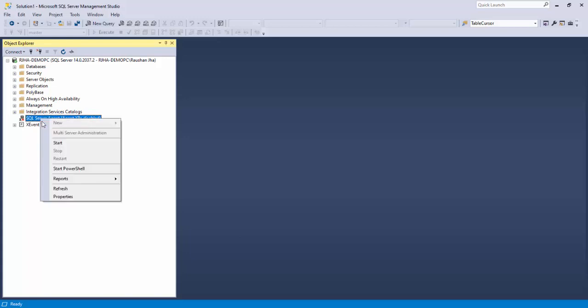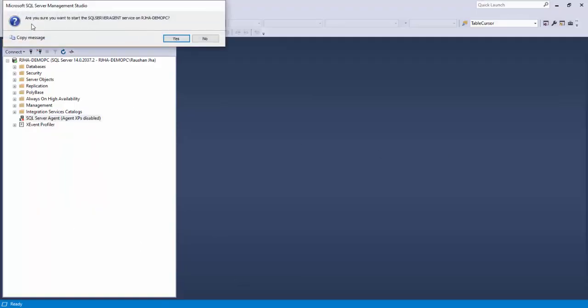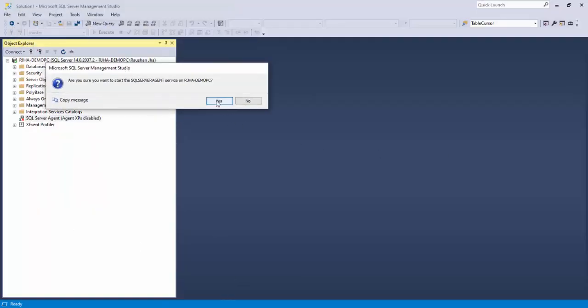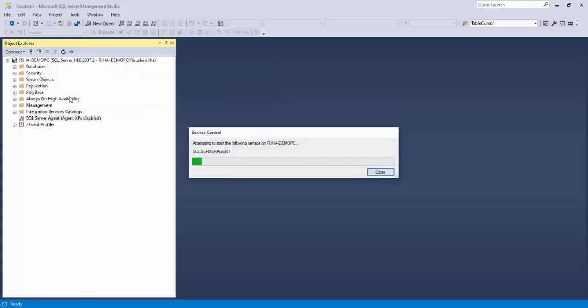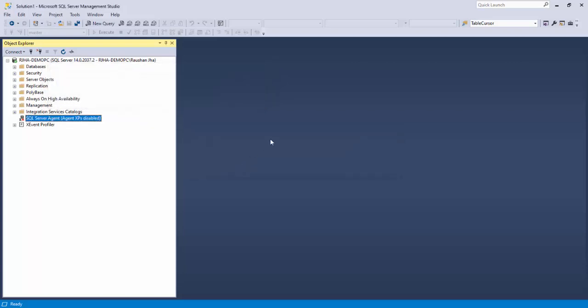If you right click and want to start it, just click from here and it will prompt you with a couple of screens. Just click yes, and within a minute, if everything works well, it will be up and running and change its color to green. Yes, you can see now my SQL Server Agent service is running.